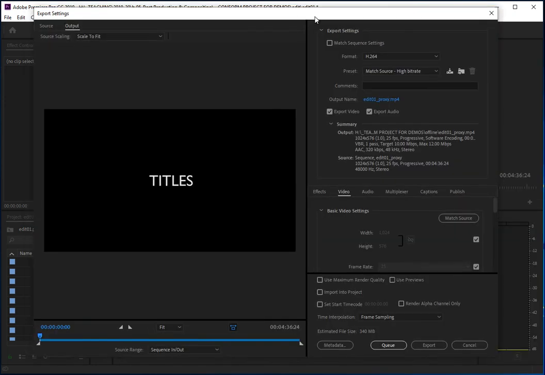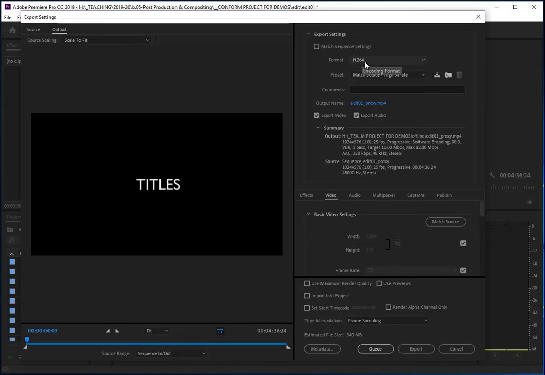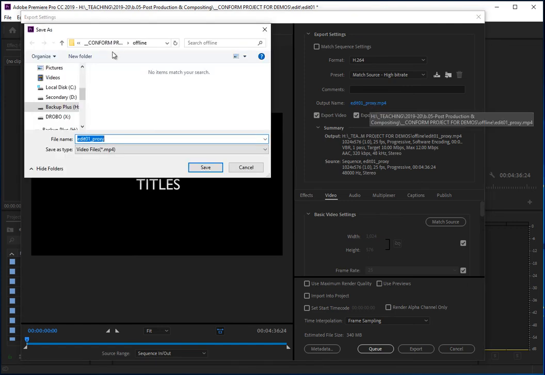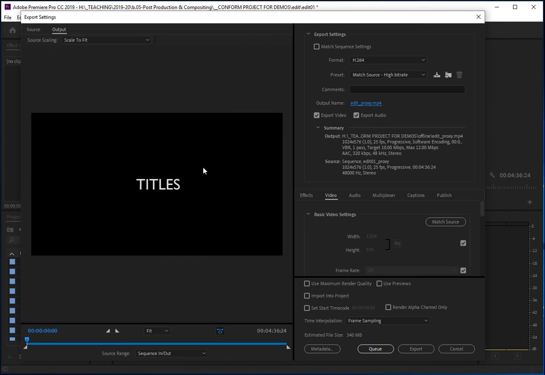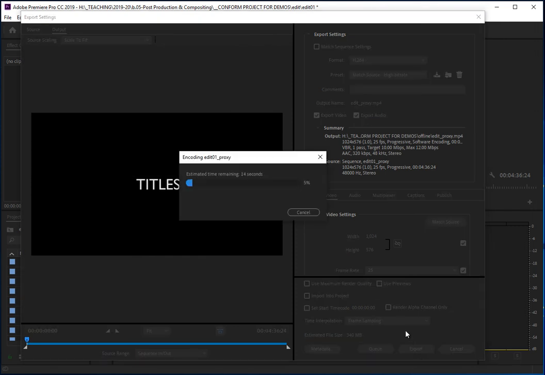And this is bringing up the export dialog. I'm just going to use the H.264, which is a very good compression format, and I'm just going to match the source, which means it'll create a video that's 1024 by 576. I'm exporting the video and the audio, although the audio is not necessarily required for this. I'm just going to choose the location, so that's going to go into the offline folder, and I'm just going to call this edit proxy and say OK. And now I just hit the export button and let the clip render out. I'll just pause the capture, and I'll come back in a moment.